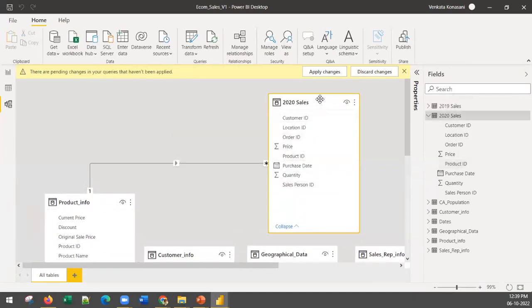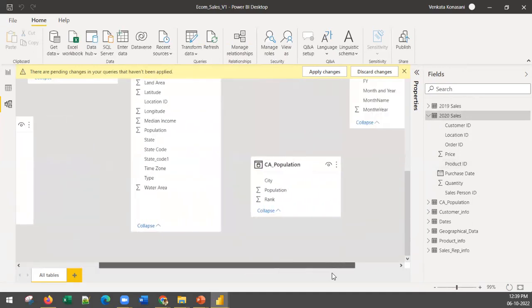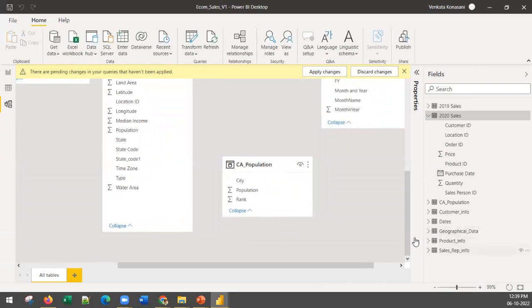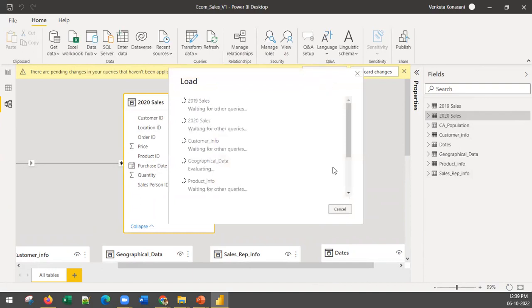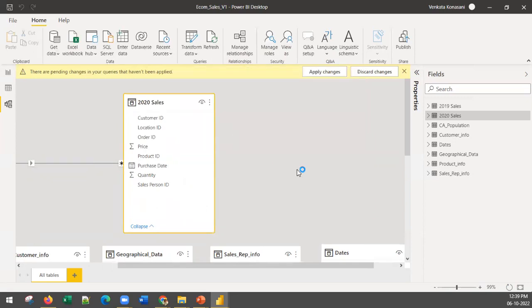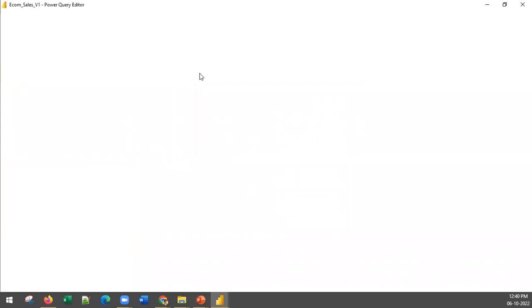By the way, is it 2020 sales that I have to take? No, it's not 2020 sales. What is the table name that we need to take? The table name is the sales table, isn't it? It has to be the sales table. Where is that sales table? Apply changes in the data transformation. By any chance, have we missed that table? Sales table. It is 2019, 2020. Where is the final sales table? Let's go here and look at transform data.